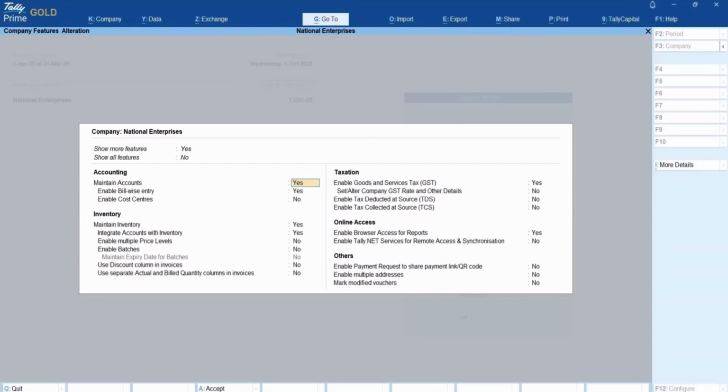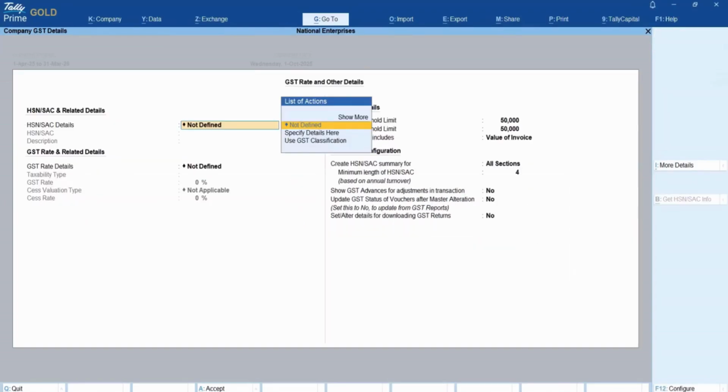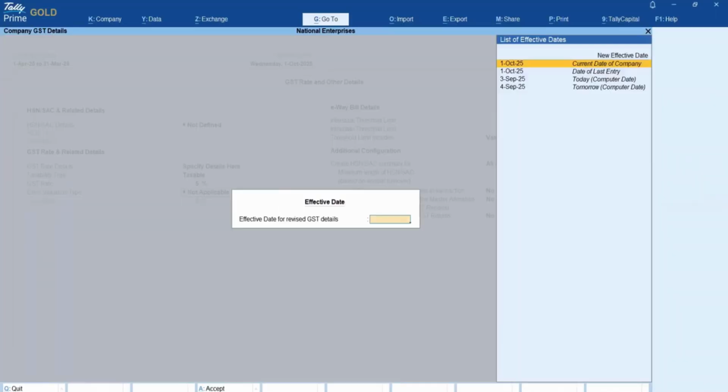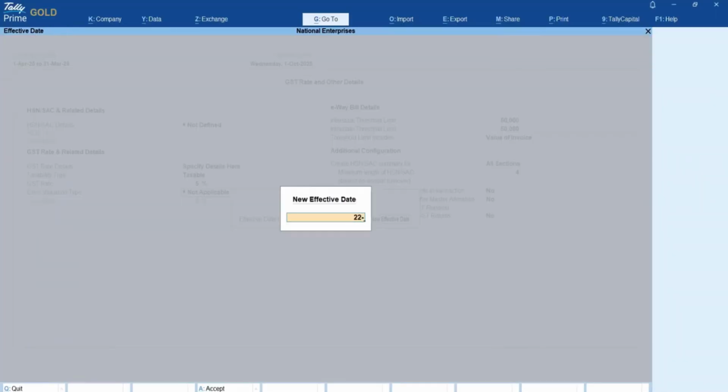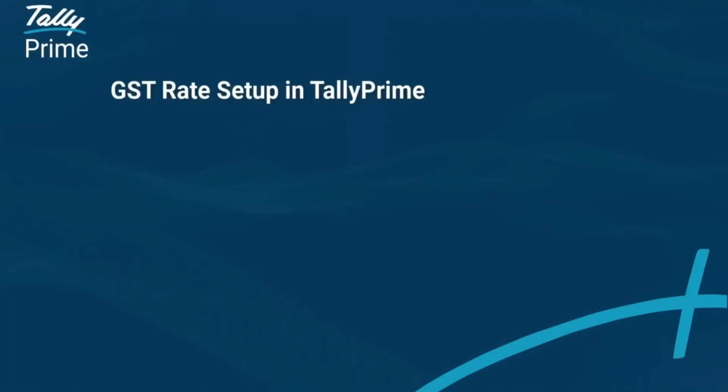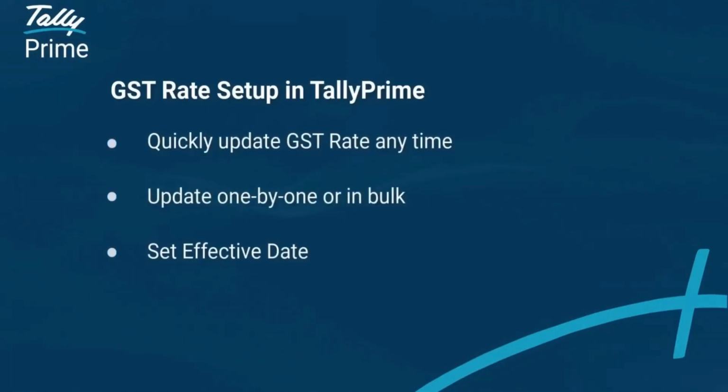Also, if you have only one rate for all the goods or services handled by your business, you can specify or alter the GST rate in the Company Features screen and use the Company Master as the source of GST details in all masters. As you can see, TallyPrime allows you to quickly update GST rate details for multiple items, groups, individual items or ledgers at any point of time. You can also set an effective date to ensure timely application of the new tax rates.